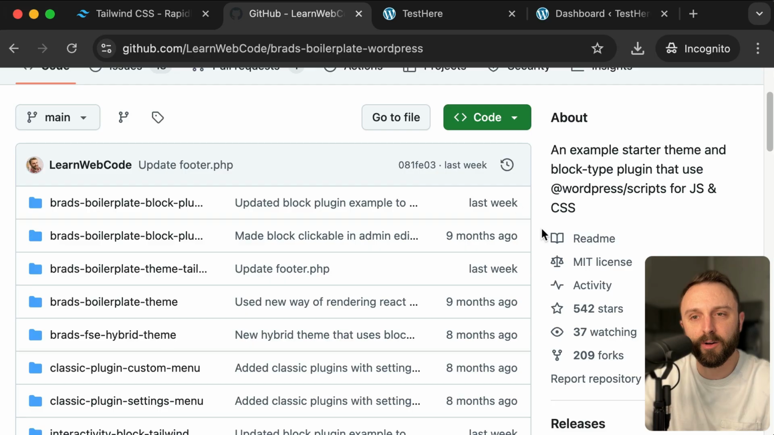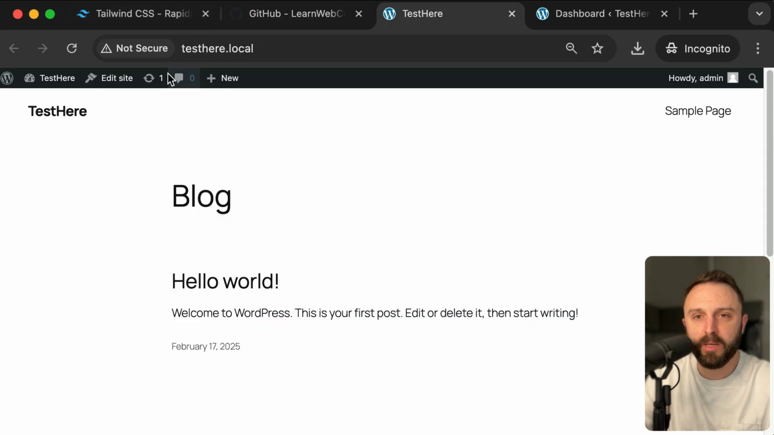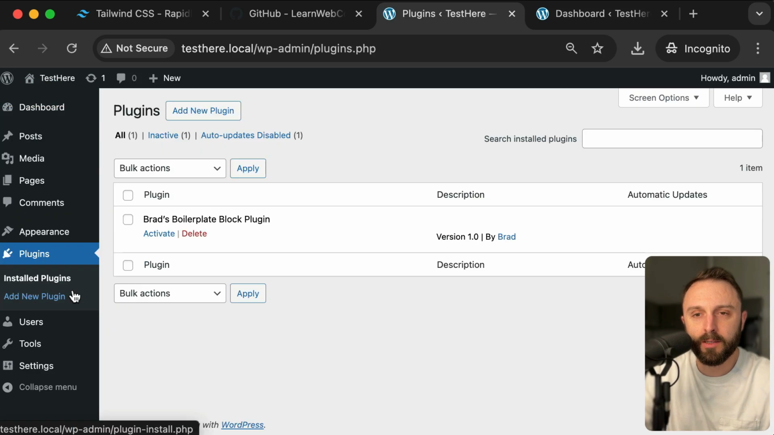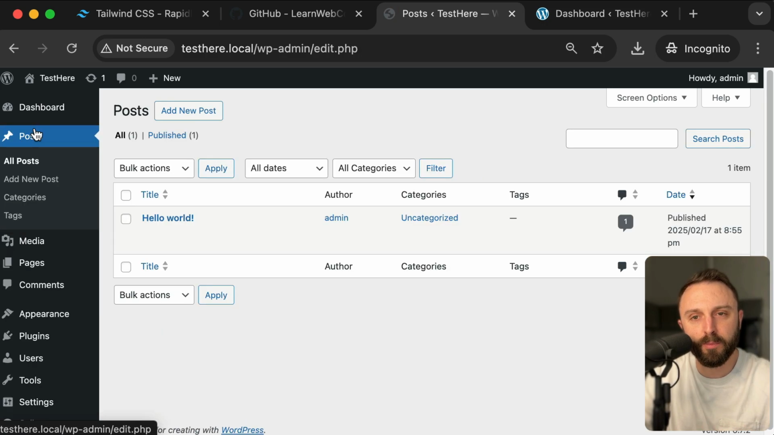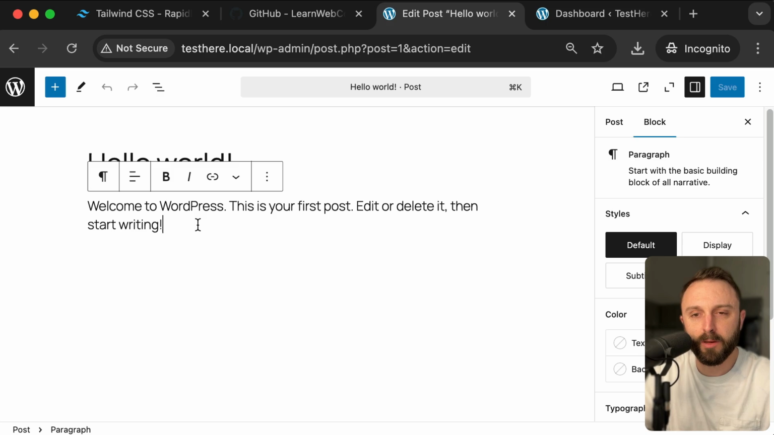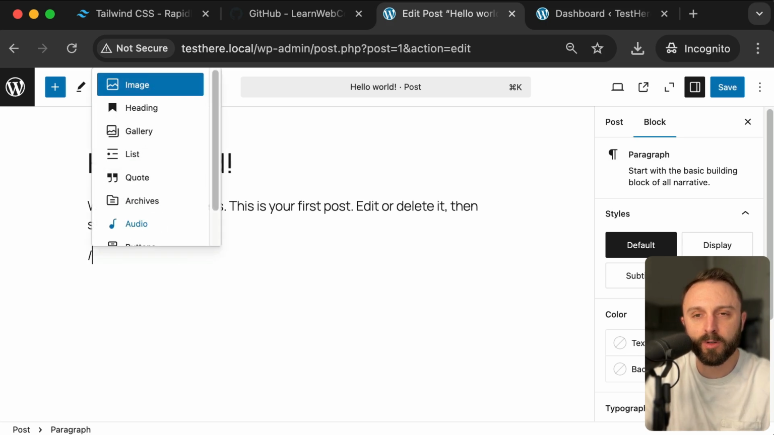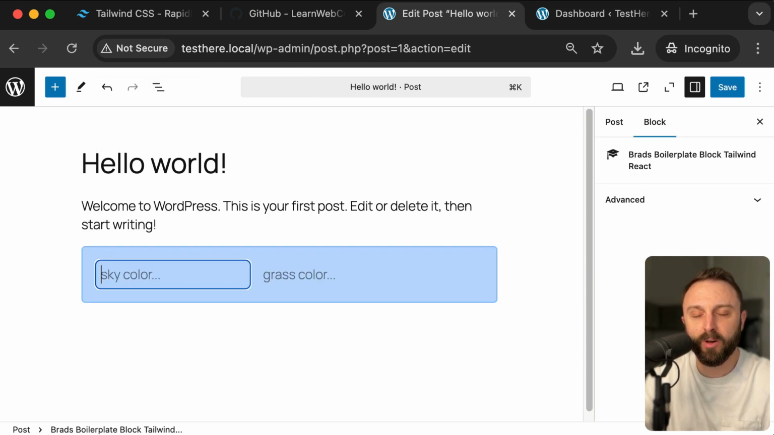But let's go activate our plugin now. So in the admin dashboard, under plugins, here it is, Brad's Boilerplate Block plugin, just activate it. Now let's go use it in a blog post. So if I go into my Hello World post, and maybe below this paragraph, if I search for forward slash, what is it? Block Tailwind React.